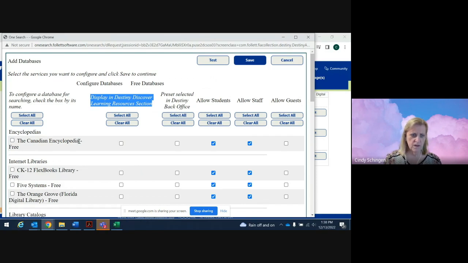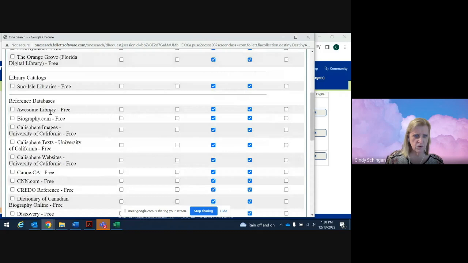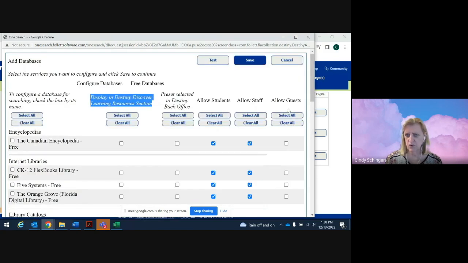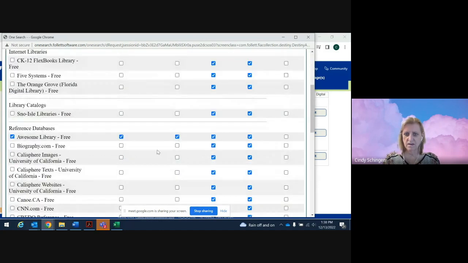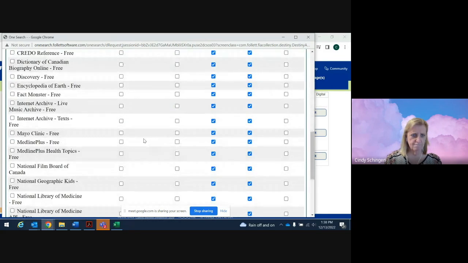Let's see, which one would I want? Let's go with Awesome Library. So let's select that one. I want it in Destiny and I want it in Destiny Discover. This last column is for your guest users. So if you want your guest users that are not logging into Destiny to have access to that database, you can give it to them if you want to. It's up to you. Let's see, what other ones can I get?